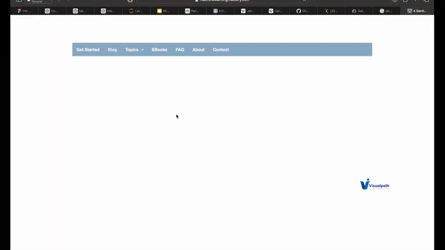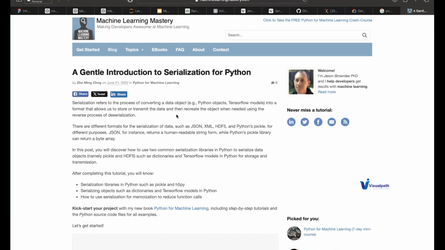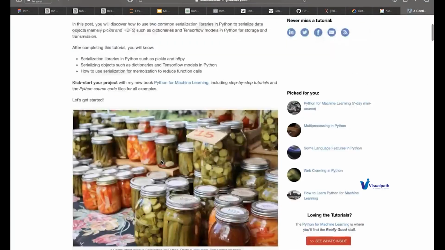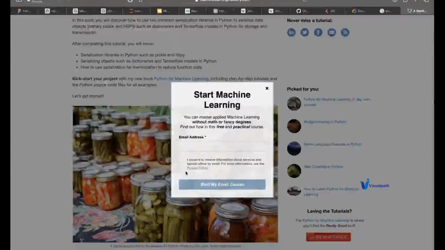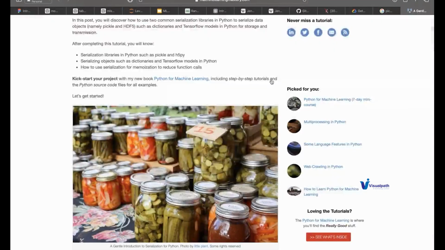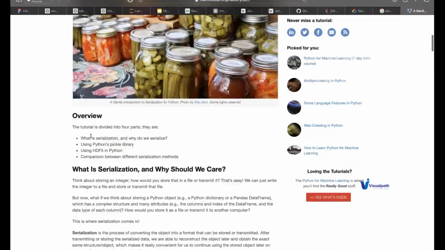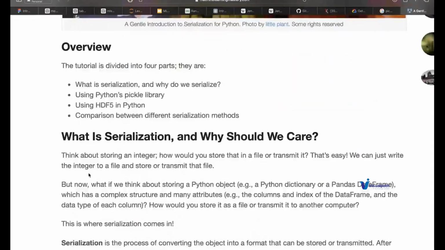Loading it. Yeah. So this pickle, this is the inspiration, like how you store a pickle for a long time and that does not get affected. Similar is the idea. And here it is saying, what is serialization? Why do we serialize? Think about storing an integer, how you'd store it in a file and transmit it. That's easy. We can just write an integer into a file. But what about a Python object?